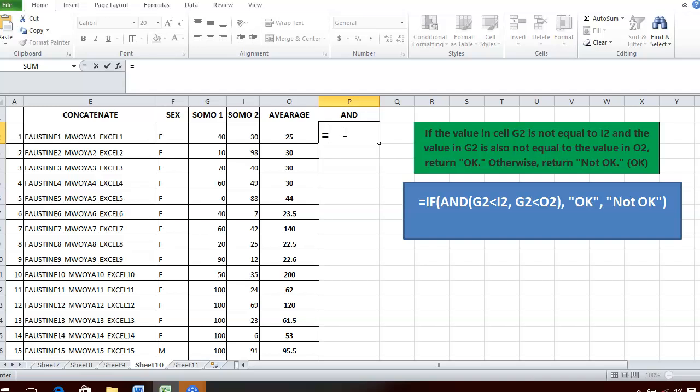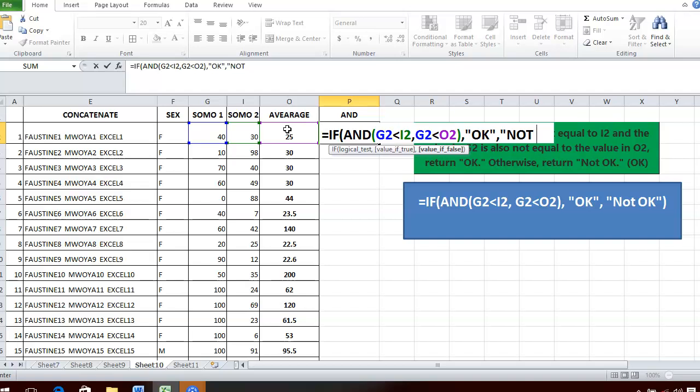IF, AND, this one I2 is less than... G2 is less than I2, comma, G2 is less than O2, bracket, comma, say okay. Otherwise, say not okay.